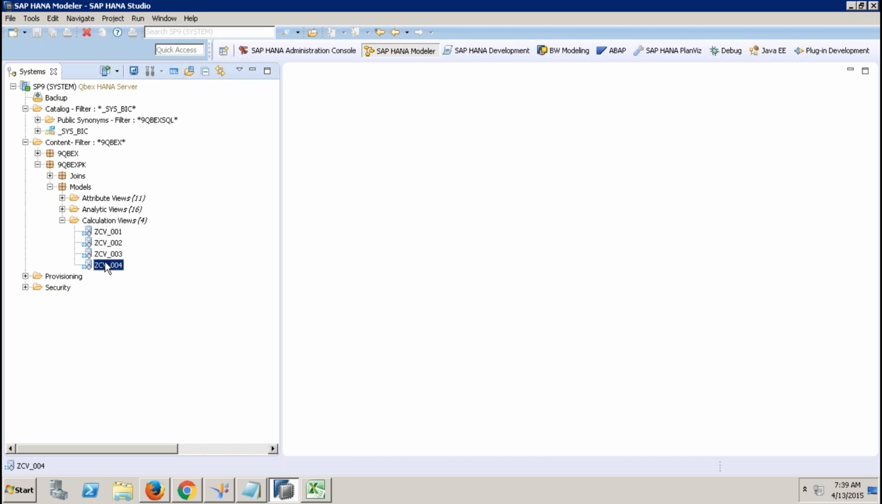Sir, if you compare with BW, this calculation view is similar to multiprovider and this one composite provider? Not exactly. You can relate, but not exactly, because my analytical view is also virtual here. When I say analytical view is like cube, it may not be, because analytical view is virtual, but cube is physical. But logically, that's how the design looks.